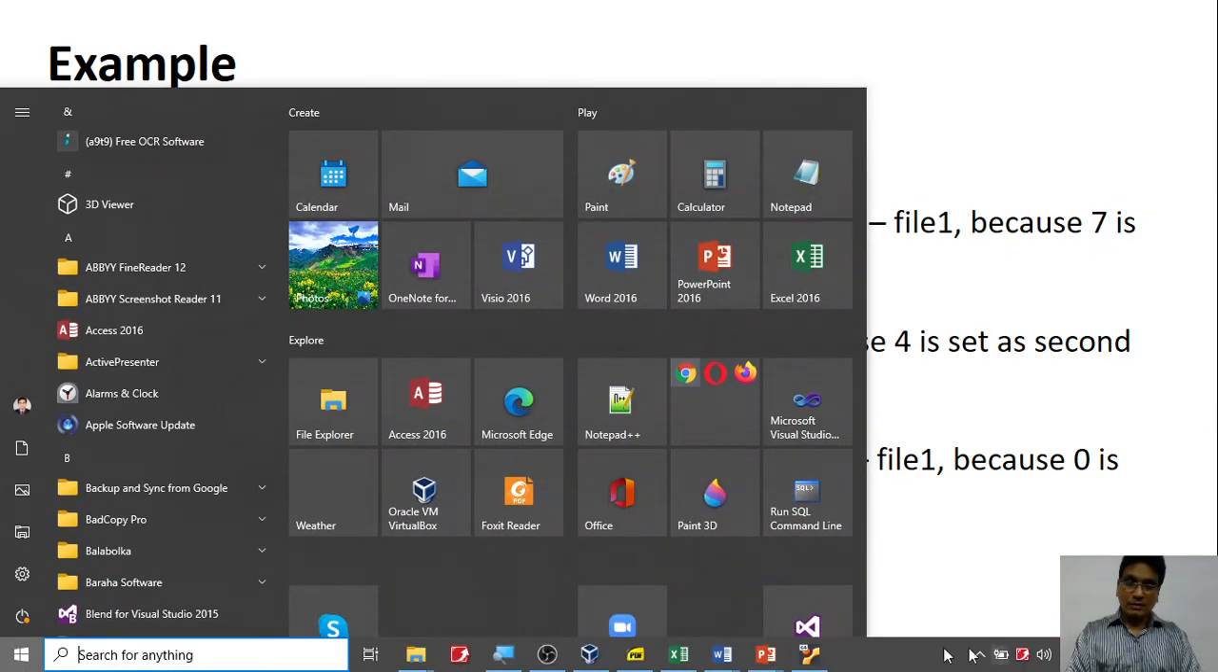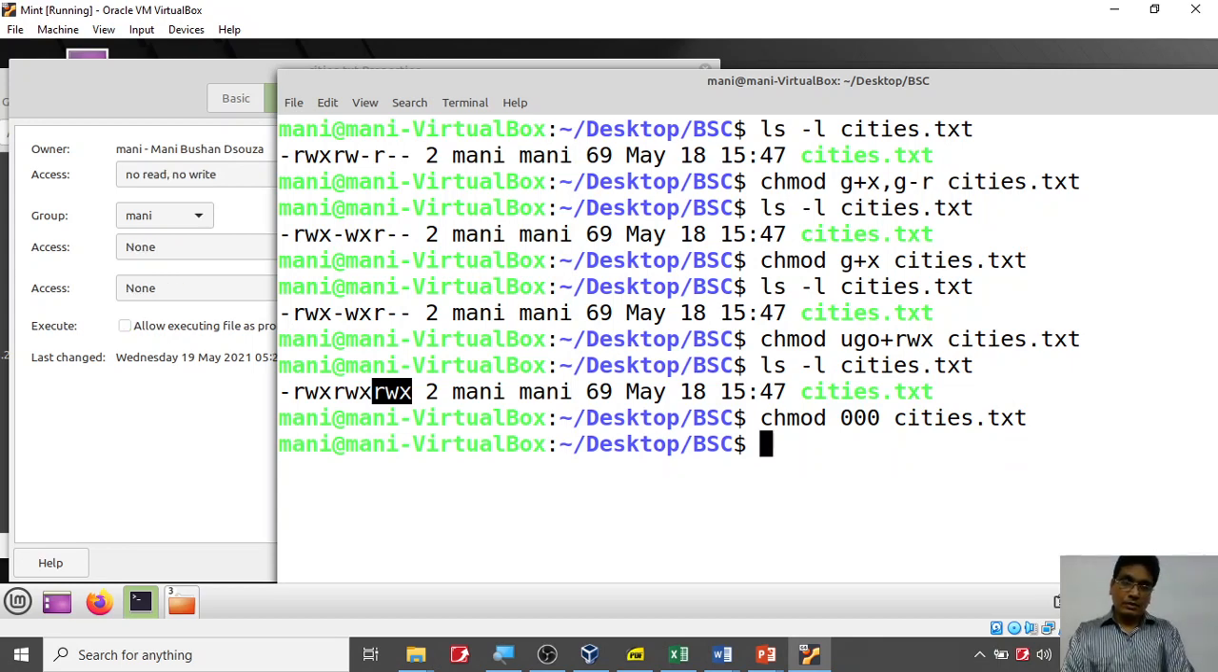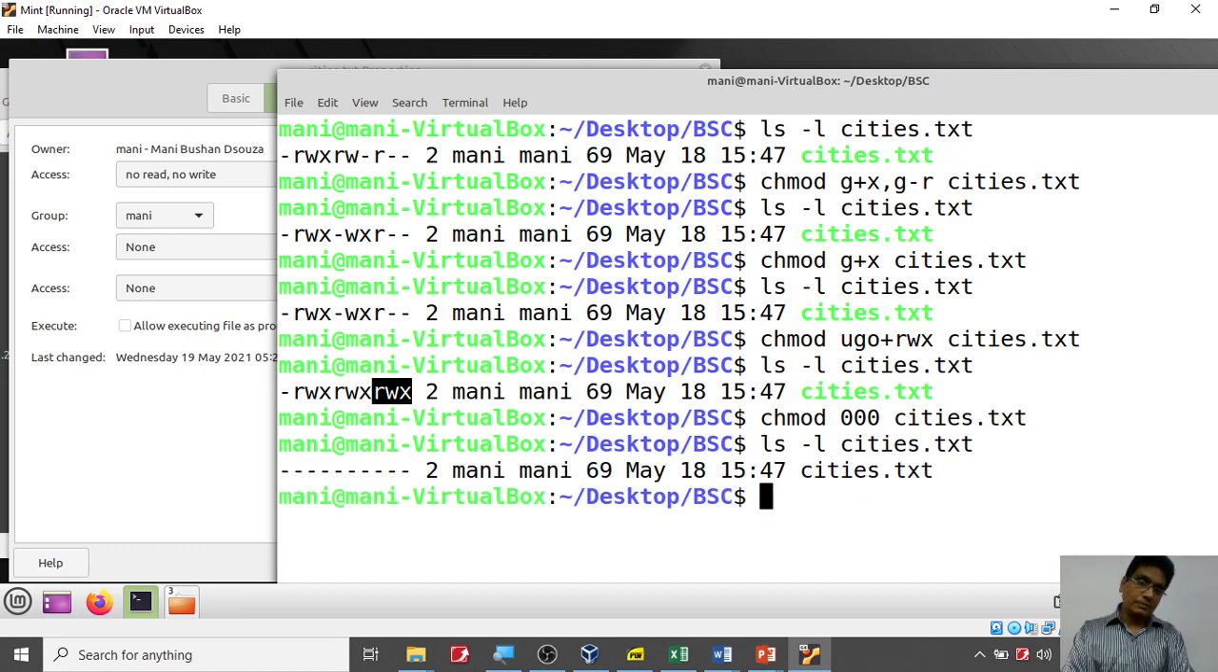So let me quickly show you one of the examples. So chmod, okay, 0 0 0 0 to my cities. Can you guess what did I do? So what did I do? I removed all the permission. Okay, chmod 77. You can do anything, any possible value.